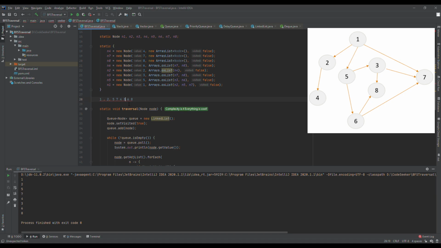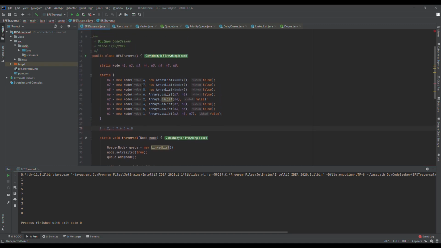Number 6 has number 7 and number 8 as child nodes, again similar to number 3, but number 7 and number 8 are already visited, so it will not insert any nodes into the queue. Then the last element is number 8. It is going to visit. Number 8 does not have any child nodes, so if you see here in the result, this is the same hierarchy that we saw in the actual implementation of the breadth-first search traversal.